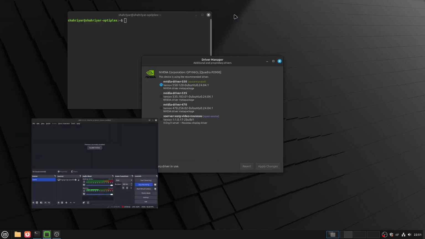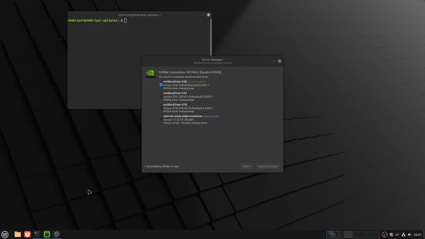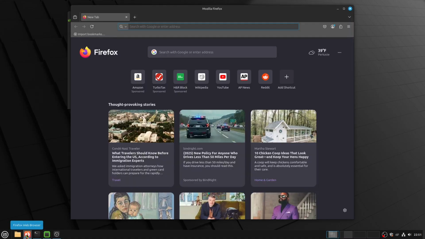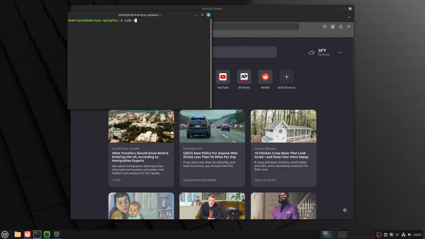Okay, so this is a tutorial for myself on how to install CUDA for a NVIDIA GPU. Specifically, this is for the Quadro P2000 on Linux Mint, whatever latest version of Mint I'm on. I'll just do a quick neofetch to see what I actually have.